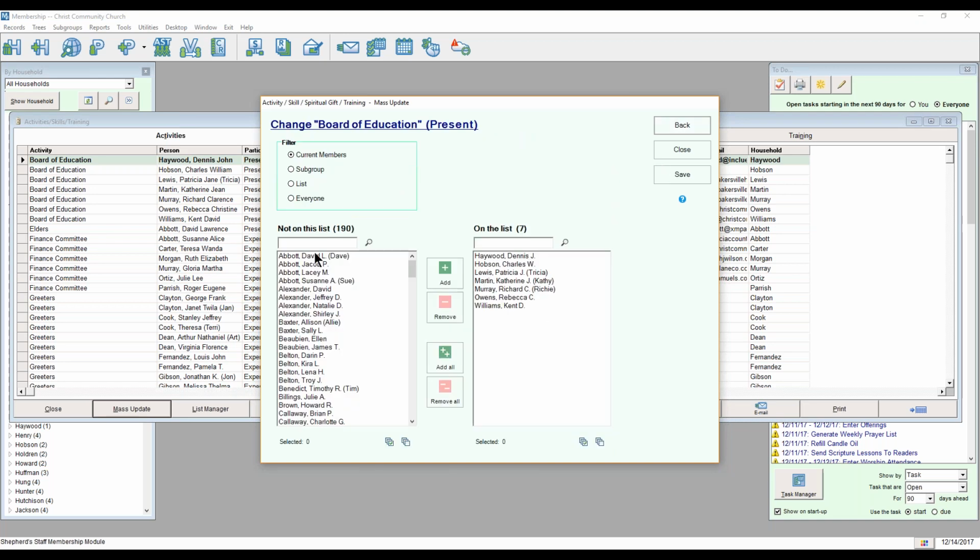Then at that point in time on the left, we see all the people that are not in the list, and then on the right, we see the people who are on the list. So at that point, I can filter by either current members, a subgroup, a list of people, which would be an activity, skills, or training list, or everyone. Then I can select the name, and then I can click Add, and it will move the name from the left to the right. And if I needed to take a name off the list, I could click on the person's name and then click Remove, and it would take that person off the list. So this allows you to manage both sides instead of just simply adding names to the list.